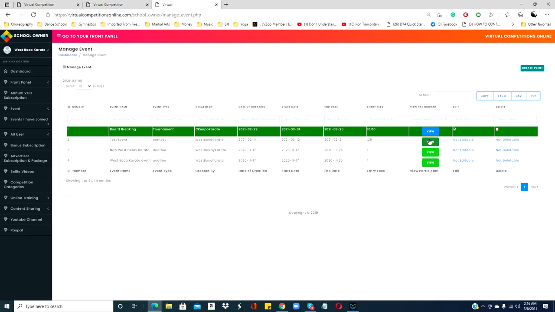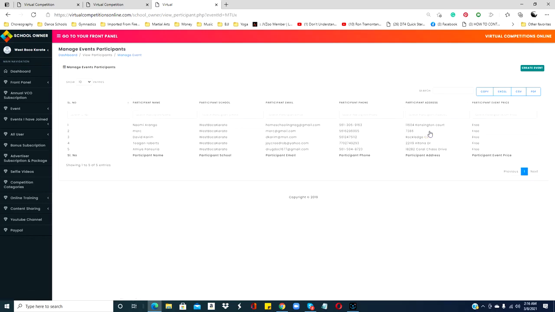This one here, you can see this one here. Take a look at it. Let's see here. Okay, these are the people that joined this event. We just started this event, so that's pretty cool.